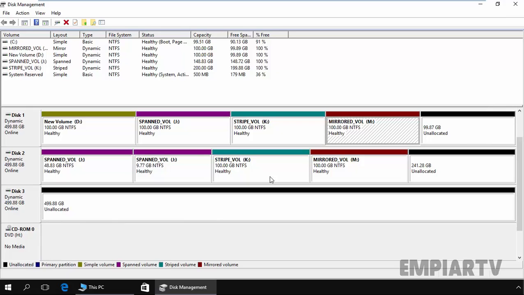Hello and welcome to today's video on how to configure RAID 5 in Windows Server 2016, also known as striping with distributed parity on multiple hard drives. RAID 5 is commonly used for data storage where performance is not critical but maximizing disk usage is important. RAID 5 can also tolerate a single disk failure.